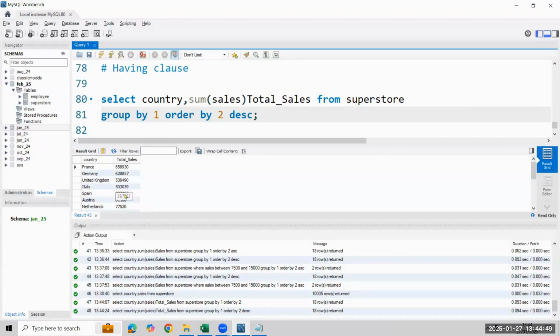Okay, let me give you another example. I want to take the data which is only above 1 lakh. Now, how many countries will get into the list? France, Germany, United Kingdom. Till here, you will get it. 5, sir. So almost 5. Got it? This 5 should come into the picture. So for that, we're going to use the having clause.